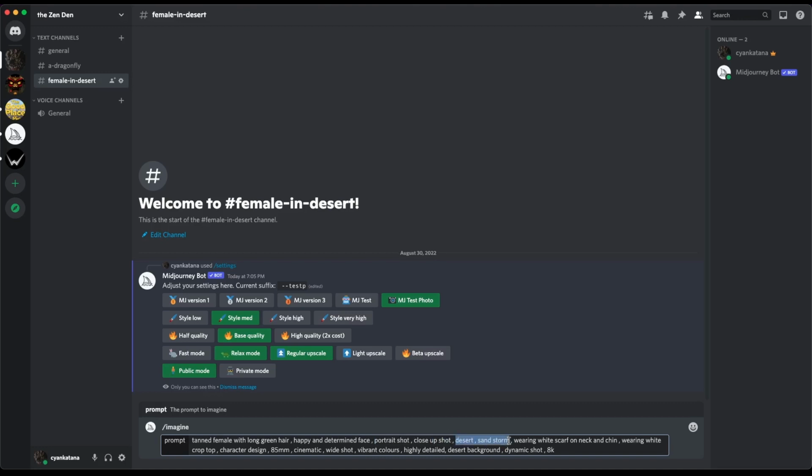Then we have a couple of descriptions for the background, which is we want a desert background with a sandstorm preferably. And over here we have some extra adjectives which we want to be applied to the image if possible, and all of these are trying to achieve a warm environment and really photo accurate or photorealistic look.